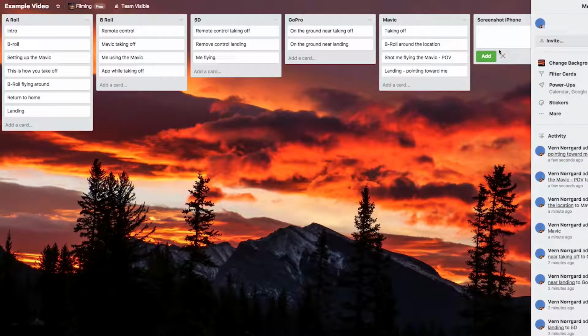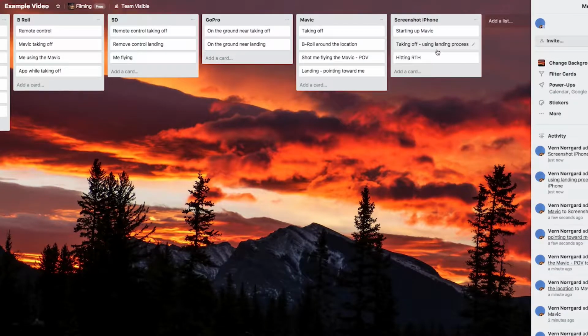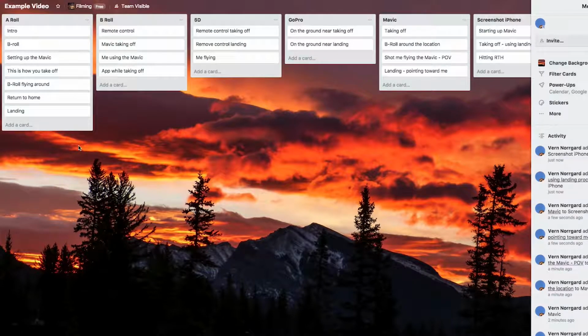Now, this one I also need to remember, starting up the Mavic. I can't remember what it's called, precision landing or something. Hitting return to home. Right, I think that's about it. Now, the point of this is I'm then looking at each of the columns individually and going, okay, well, I need to make sure.